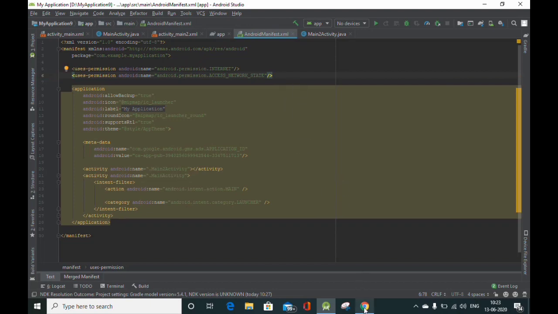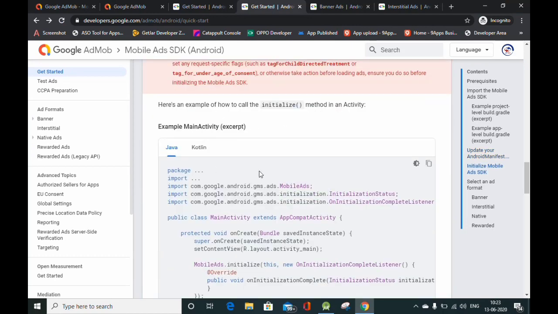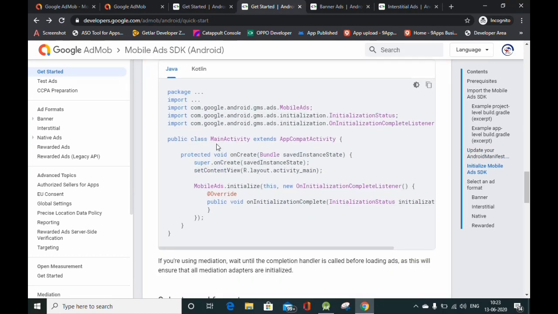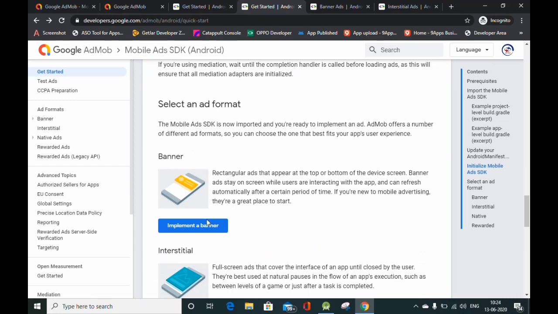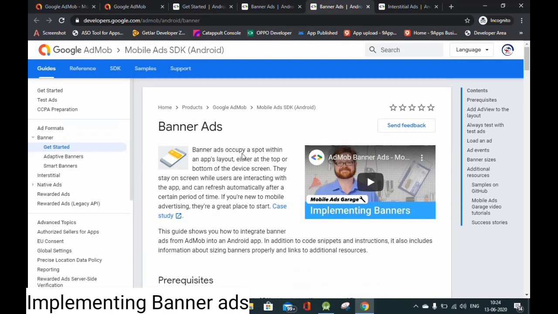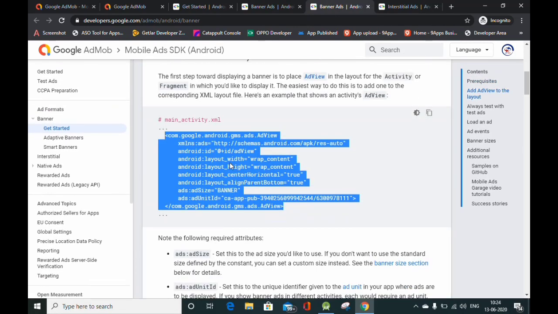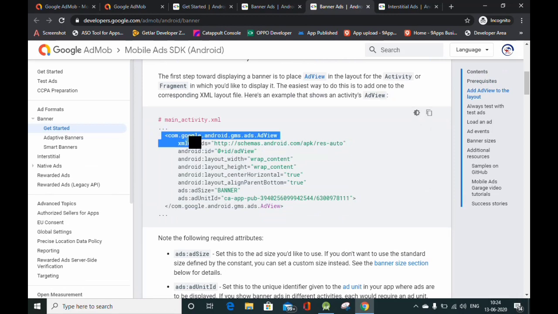Now let's go back to our browser and see the further steps. Here we have added all the codes. We have to implement a banner now. So we'll click on implement a banner. Here we'll find the code to implement a banner ad in our project. Simply scroll down and copy this code from here.